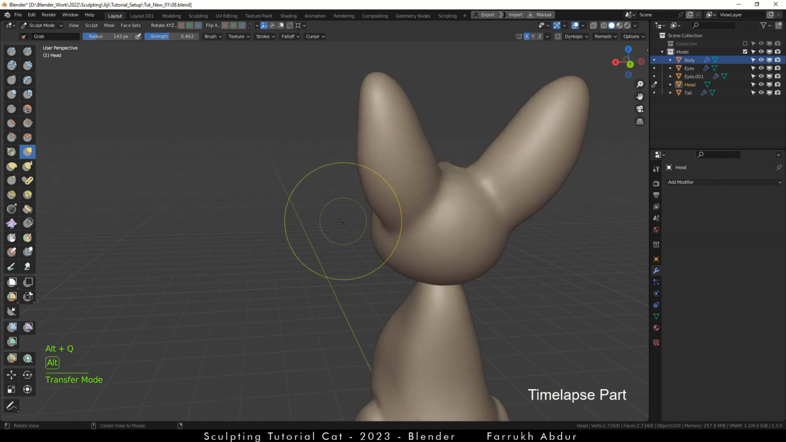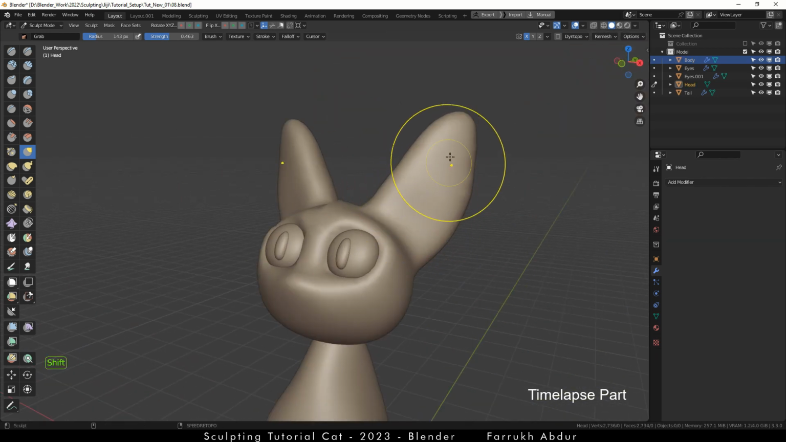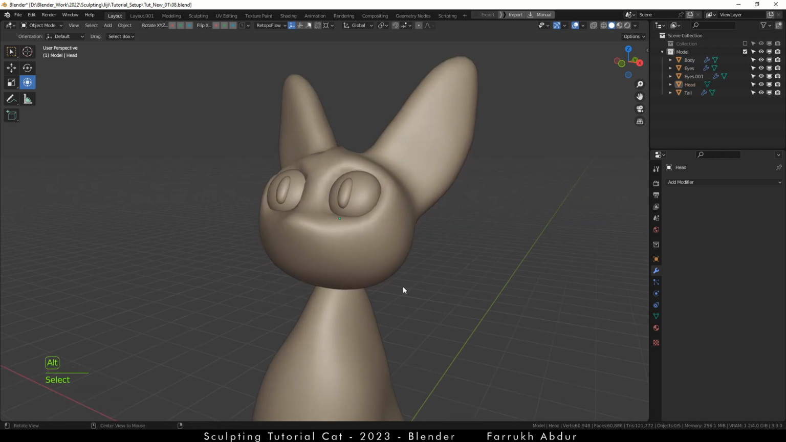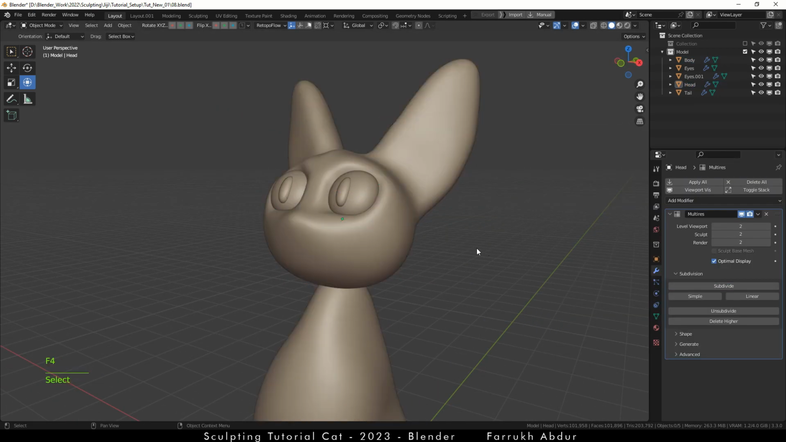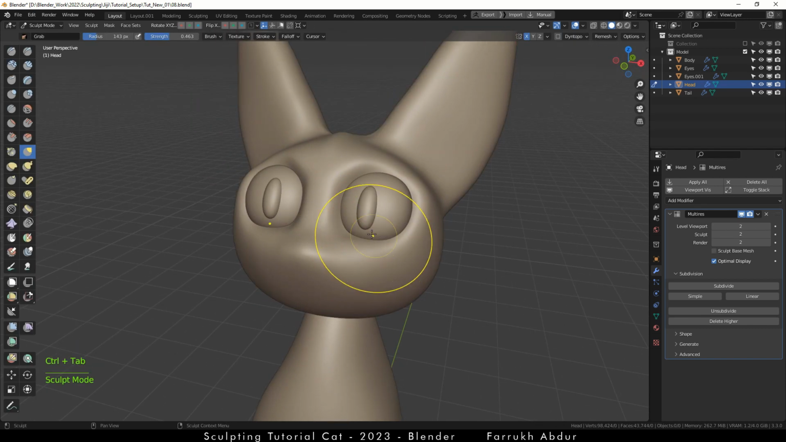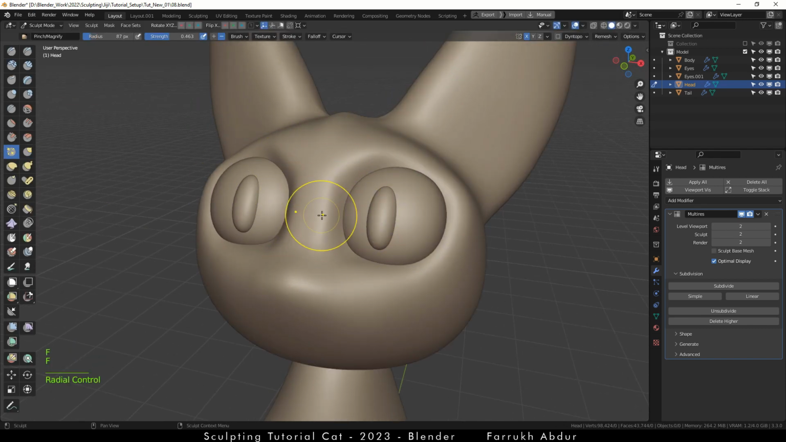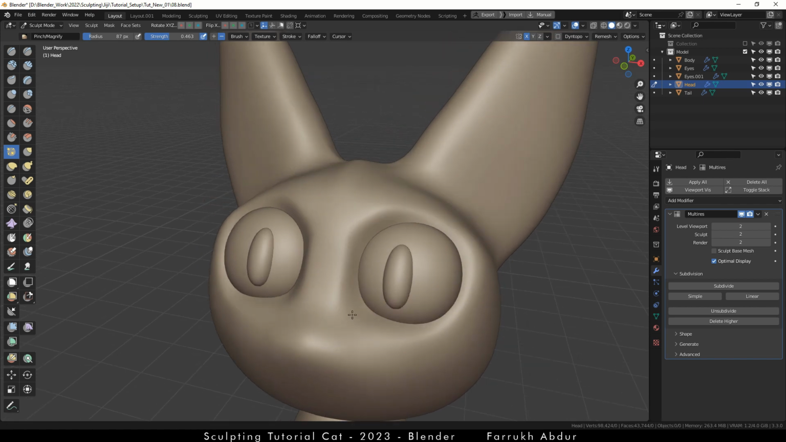Switch over to the head part and add a Multires modifier with 2 level subdivision. In the Sculpt mode, I will use the pinch and the Move brush to shape the areas around the eyes.